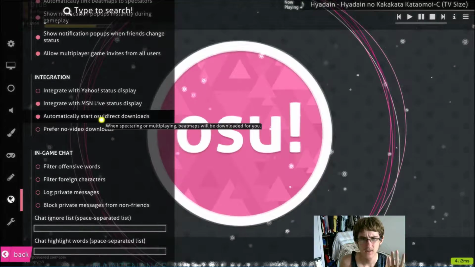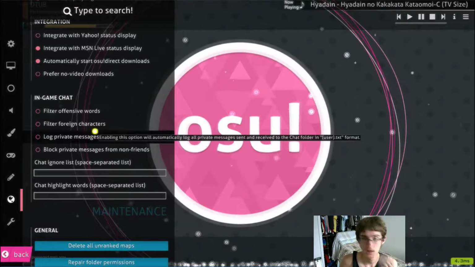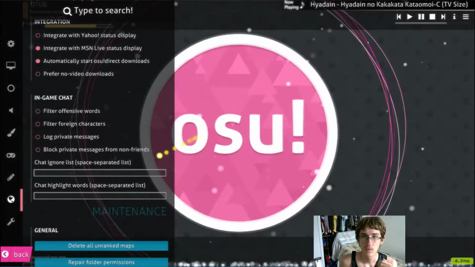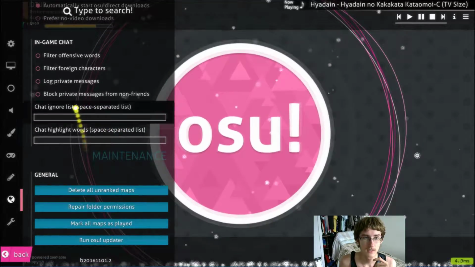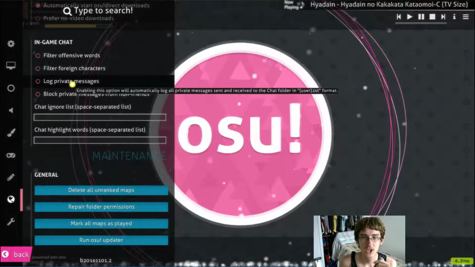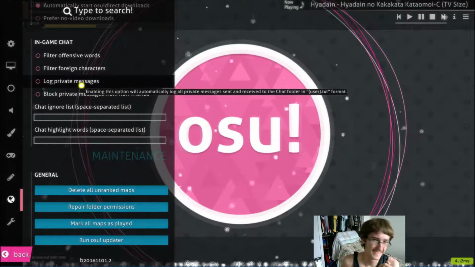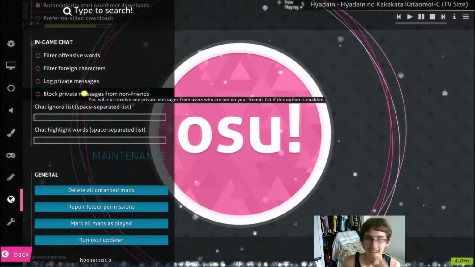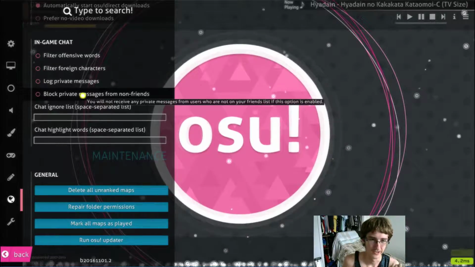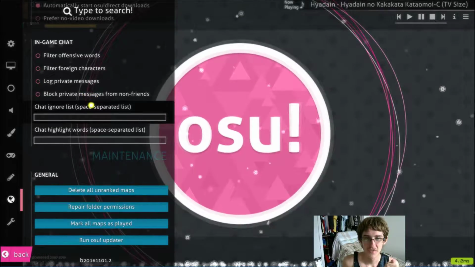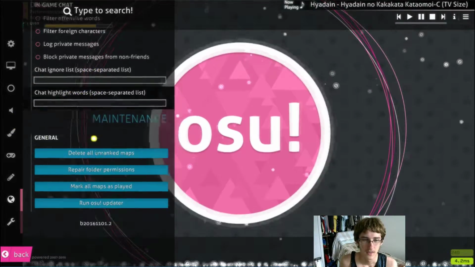I don't even have osu!direct, so prefer no video downloads. I like the videos. They're distracting, but I like them. Filter offensive words. I like offensive words. Filter foreign characters. I like foreign characters. Log private messages. I don't even get private messages, and I don't really care because I'll screenshot it anyway if it's that big. So block private messages from non-friends. Like I said, I don't get messages.